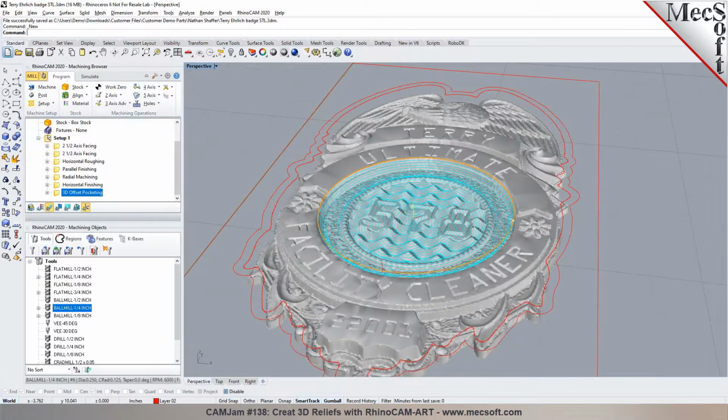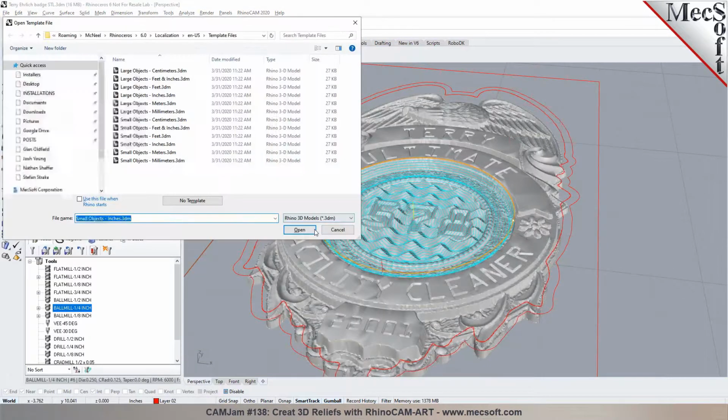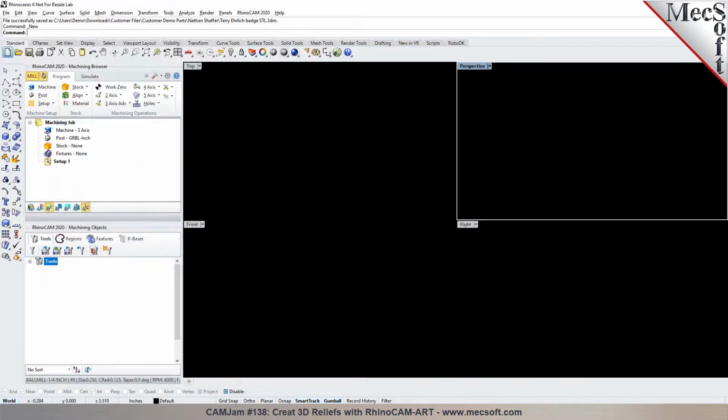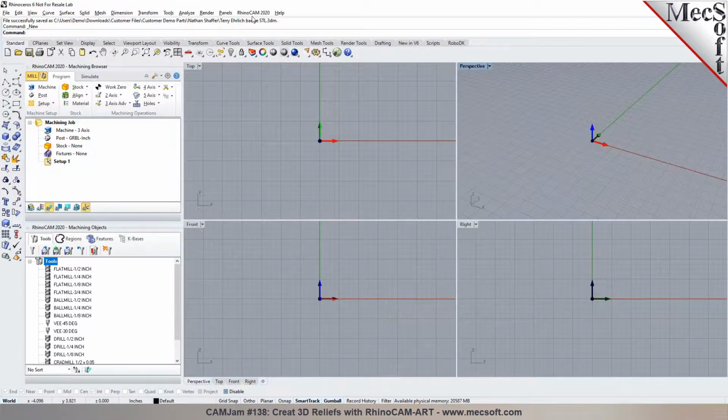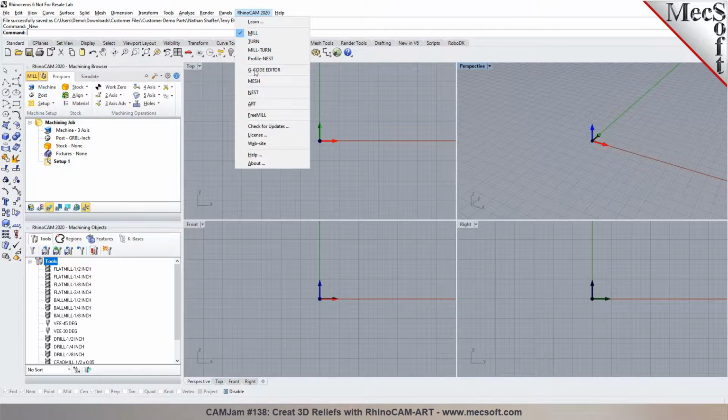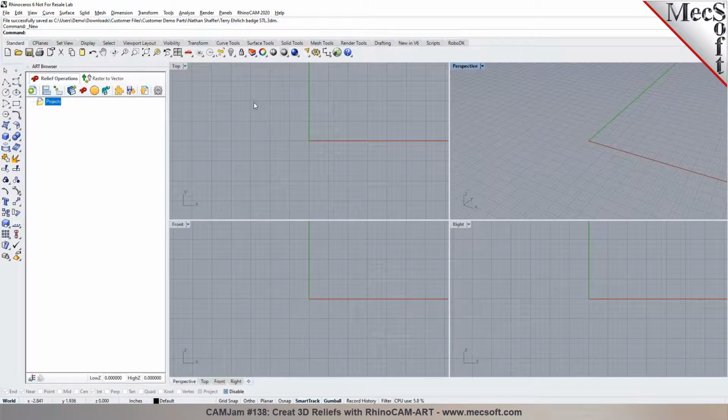Okay, so let me just do a new to save. I've already saved this work. Okay, so we'll go from RhinoCam on the menu. From the mill, just pick Art to switch to the Art browser. So there's two main tabs. You have Relief Operations and then Raster to Vector.